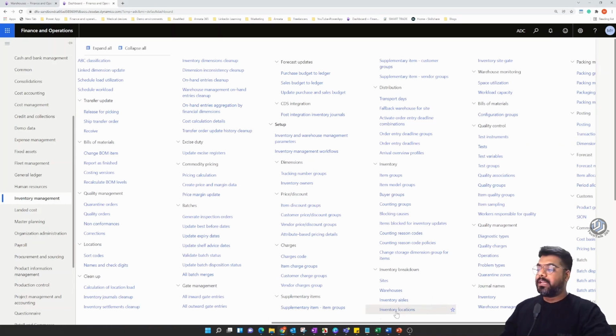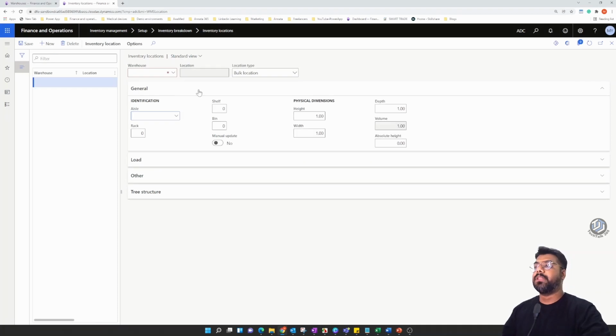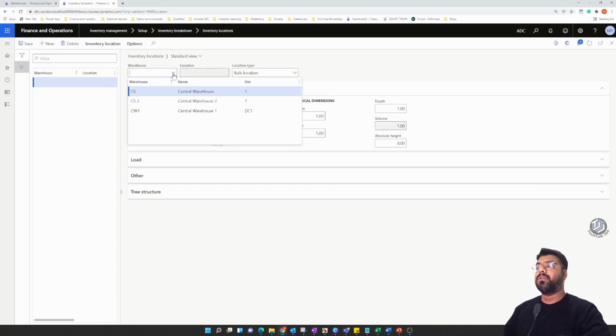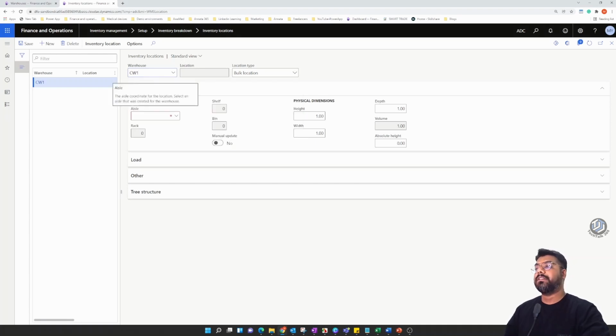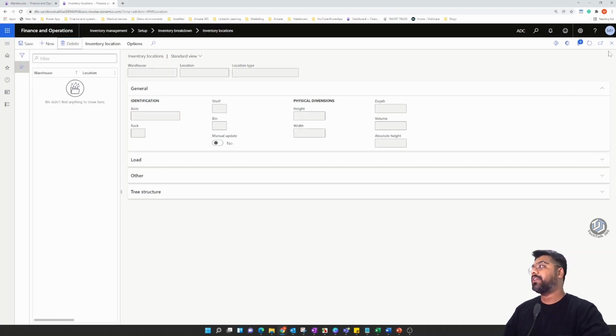So before creating a location, it's definitely required to create aisles. Let me show you. If I just try to create a location, let's say click on new, you definitely need a warehouse, because the system needs to know which warehouse the location belongs to. So you need a warehouse to be selected, and you see that you definitely need an aisle to be defined here. And in the system we do not have any aisles yet, so we need to first create an aisle before creating an inventory location. So let me delete this, create an aisle and come back to the location.